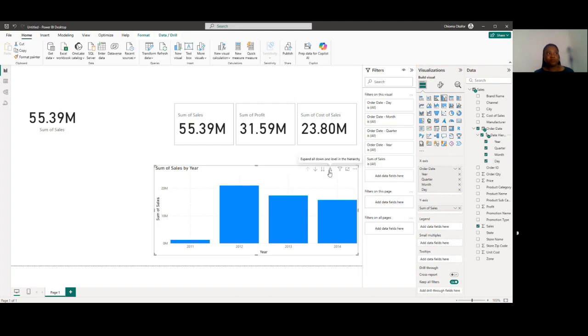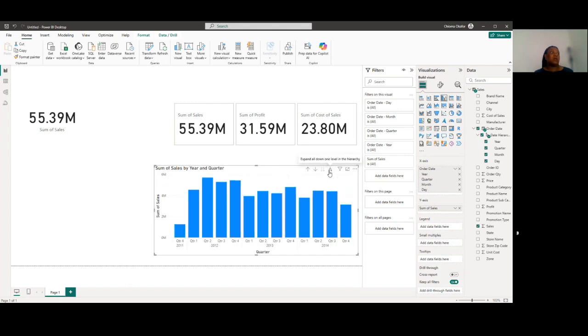And this one says expand all down one level in the hierarchy. So if I click on this, just the way it has explained it to us, expand all, just one down the hierarchy. If I click on this, you will see what will happen. So I can now see for 2011, we operated just for Q4, that's quarter 4, and that will be October, November, December. And for 2012, we had Q1, Q2, Q3, Q4. And for 2012, remember, it was like the highest sales. We can see that we performed better in Q2.